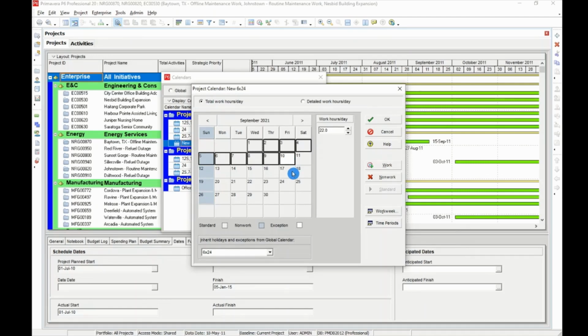Let us click on the 16th. We see that the total work hours a day is 22. If we click on a non-work day, which is now dark gray, the hours on that day is 0 for now, while the 25th is 22.